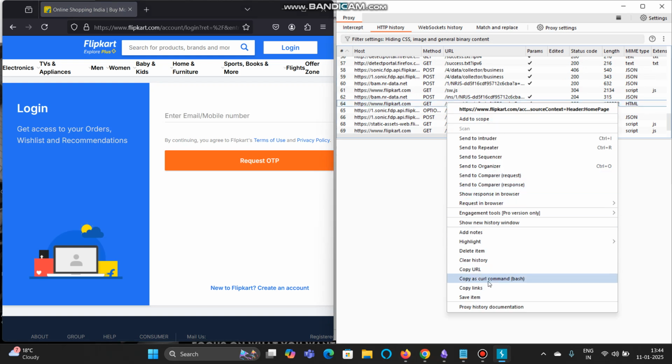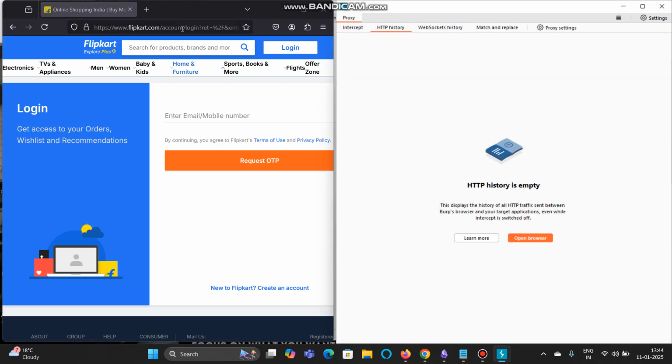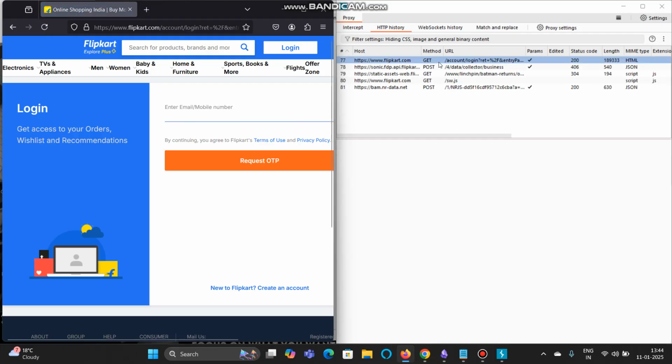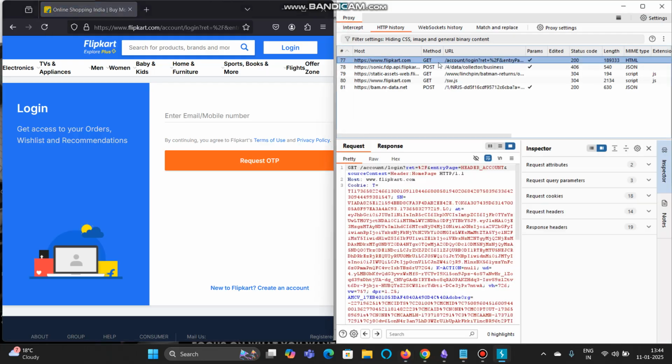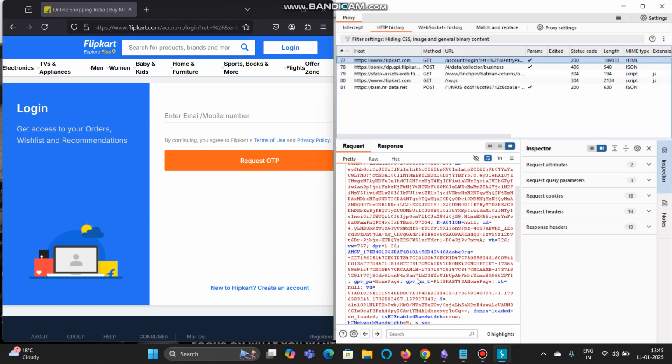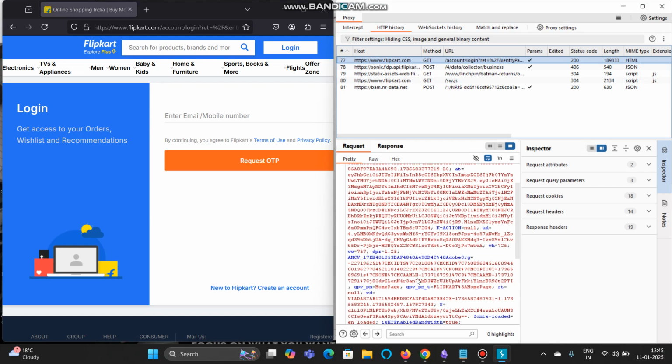Let me clear it for you guys so that you can see what I am trying to explain. Clear history, yeah. Now again I'll click on this, and look, we got a login page, and when I click on the login page, you can see the data: the account header, HTTP header, host name, which host I am using, and all the data that it could capture.